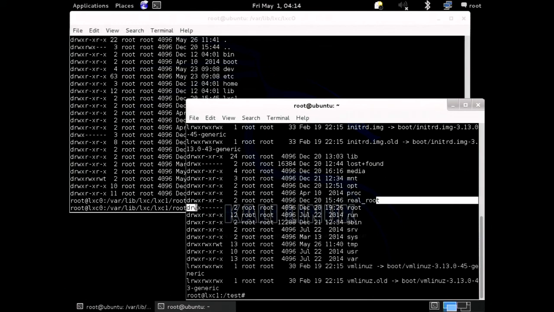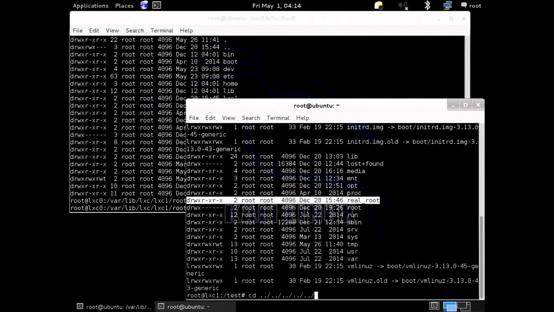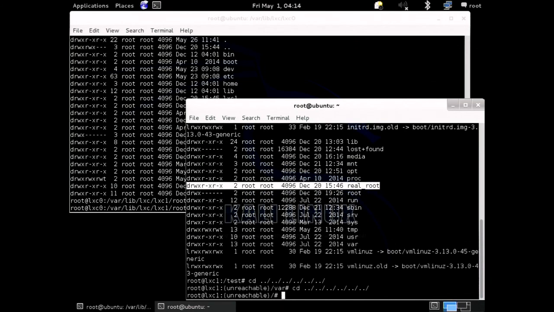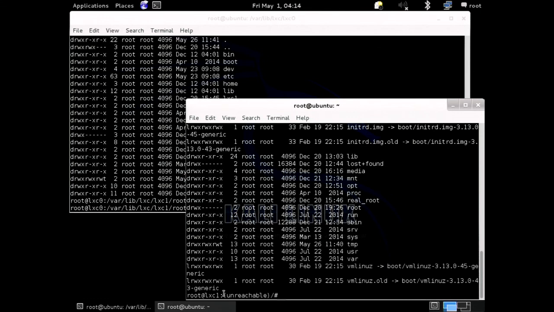So I broke out from the container, and I wasn't logged into the first container. I'm able to access everything on the host. So if I go out, still, as you can see, it is unreachable because it's using a different mount namespace, but still I can access the host file system. But this is only the case in privileged containers, and privileged containers are not recommended by LXC. So it's a really strange case.